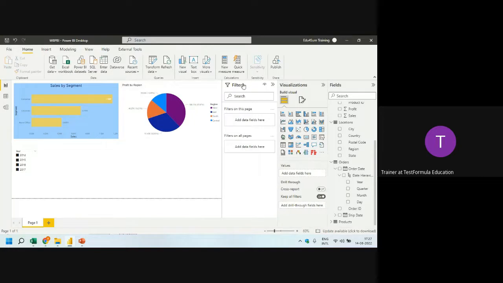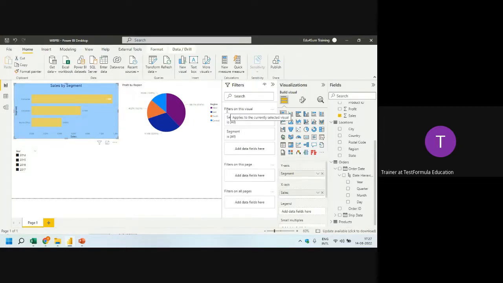Okay, so here we have 3 levels of filters. For example, you are clicking on this visual. Can you see the 3 levels of filters? Filters on this visual, filters on this page, filters on all the pages, right? Yes or no? Okay.